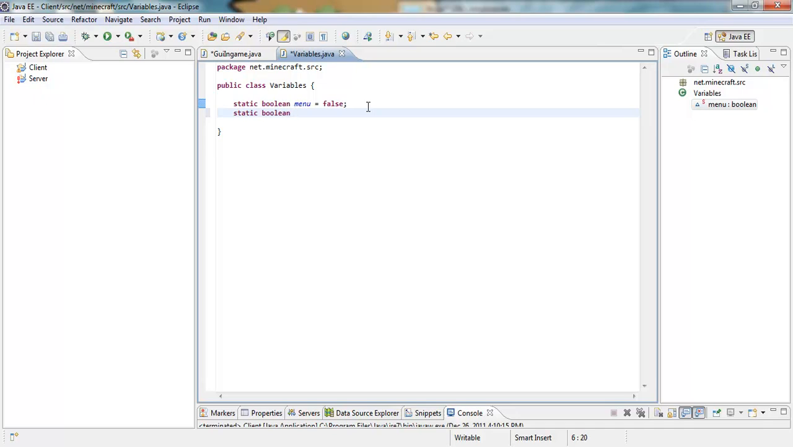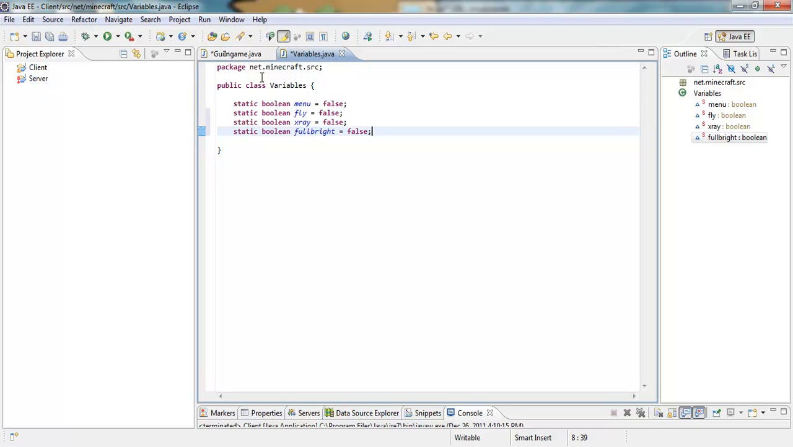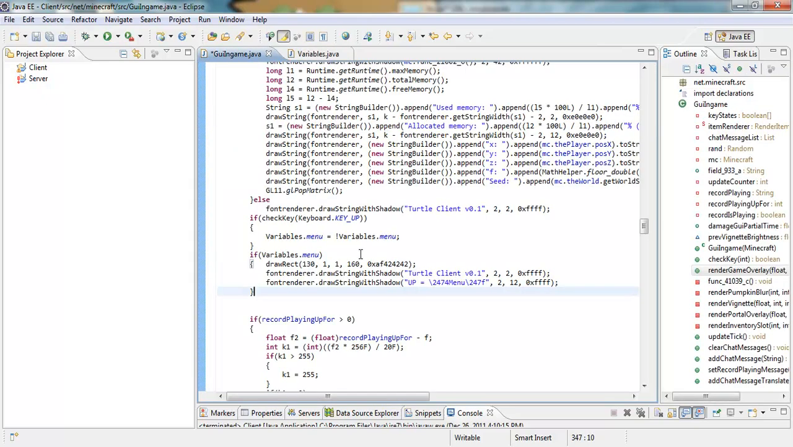So let's just name it fly. Actually we can add a lot more, since eventually we're gonna need all this. Static boolean Fulbright. Alright, and save that. Now we can go back into here.